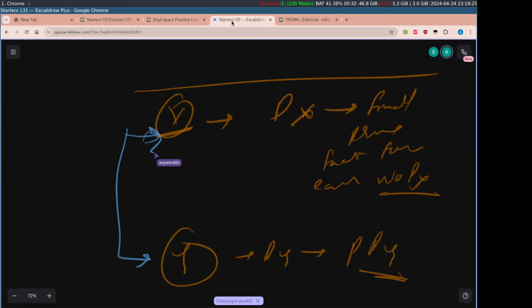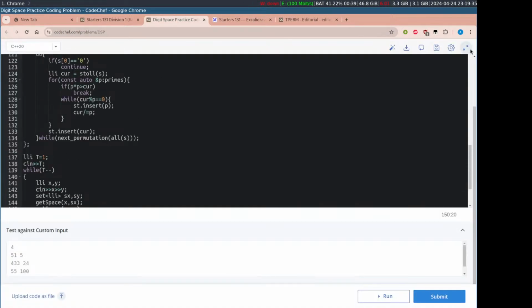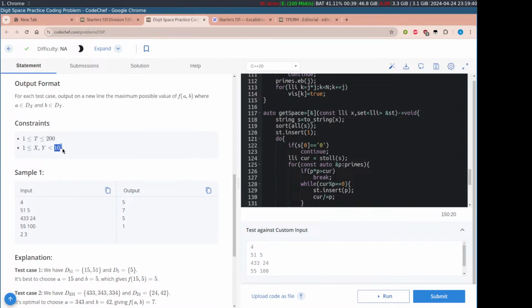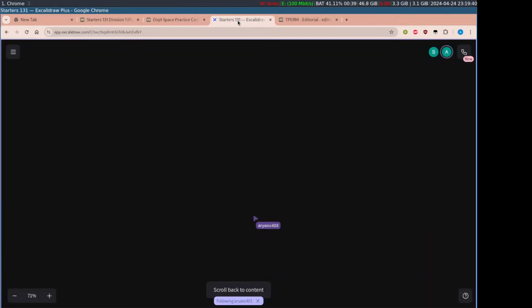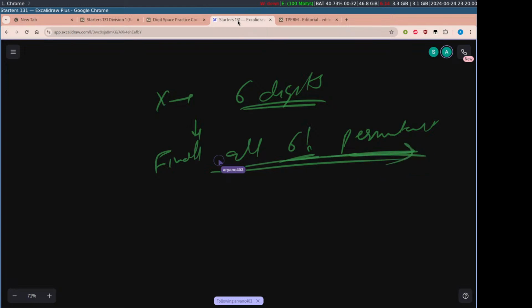The question is, how can I find all the prime factors? The first question is, how can I find all the numbers in the digit space? One thing you can notice is the number is less than 10 to the power 7, so x has at most 6 digits. So we can in fact find all the permutations. There cannot be more than 6 factorial numbers because there are only 6 digits. So we can find all the 6 factorial numbers, and then we can factorize each of them.